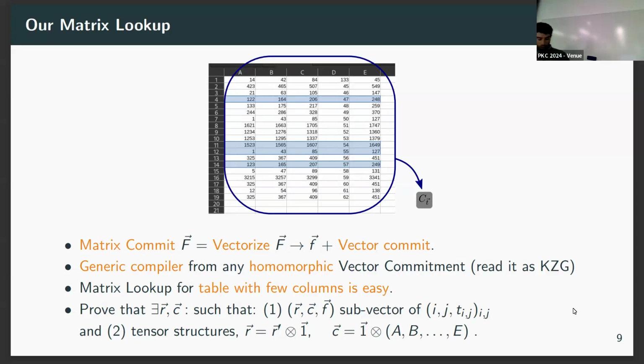And then the second thing that we need to prove is that the vectors R and C have a specific tensor structure. Basically, in this example, this means that the vector R should be of the form 4, 4, 11, 11, 11, 11, 12, 12, 12, and so on, while the vector C should be of the form A, B, C, D, A, B, C, D, A, B, C, D, and so on. This is the only extra thing that we need to prove on top of doing a lookup argument. And this is easy, something that we can prove using SNARKs, some easy techniques.